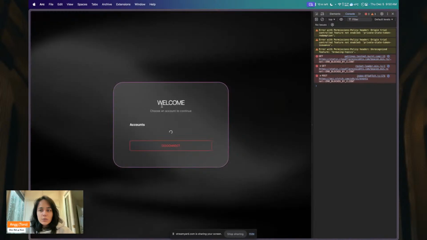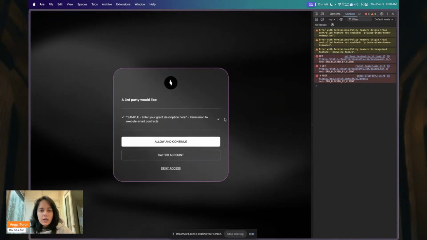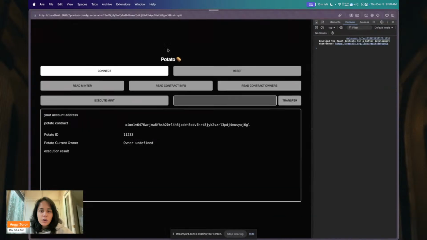So it takes us to the settings page, and it asks for the permission that we set in our treasury. If you remember when we were setting our treasury, this is the config that we set, and we're going to click on allow and continue, and it should give us the permission to do stuff.